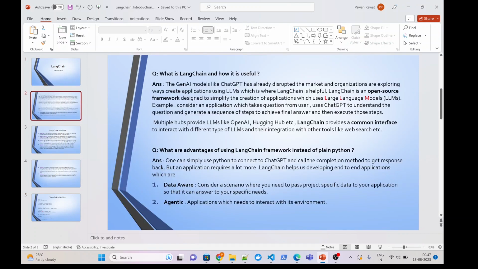So what is LangChain? The Gen AI models like ChatGPT have already disrupted the market, and organizations are exploring ways to create applications using LLMs, which is where LangChain is helpful. LangChain is an open source framework designed to simplify the creation of applications which use large language models. Example, consider an application which takes questions from users, uses ChatGPT to understand the question and generate a sequence of steps to achieve the final answer, and then execute these steps.